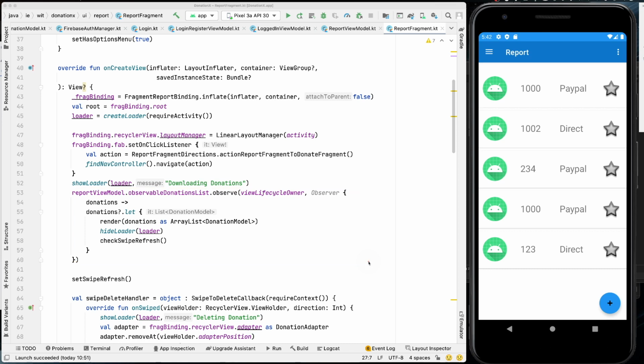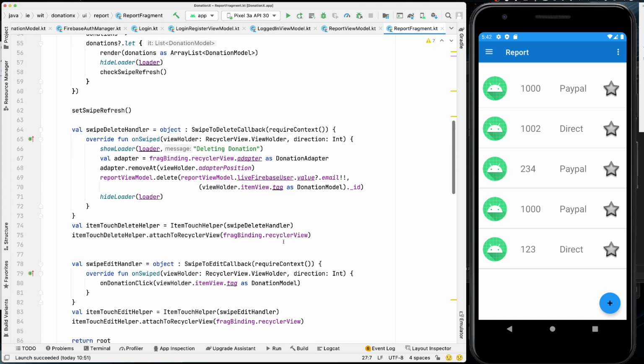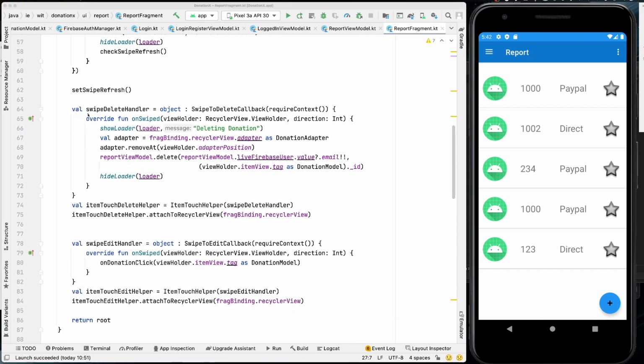I do cover it in a bit more detail in the labs, but just to cover it here in the code walkthrough. There's a lot more going on inside a report as well, because we can swipe to edit, we can swipe to delete. So here we are adding both handlers. Here we are triggering the delete function on our report view model. For editing, at the moment, we're just working with the on click, but ultimately we will be able to swipe to edit as well. That'll be in the next version.